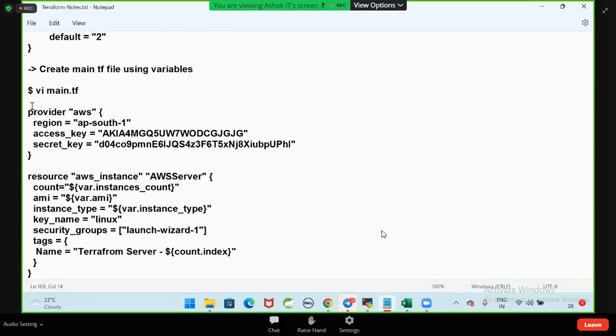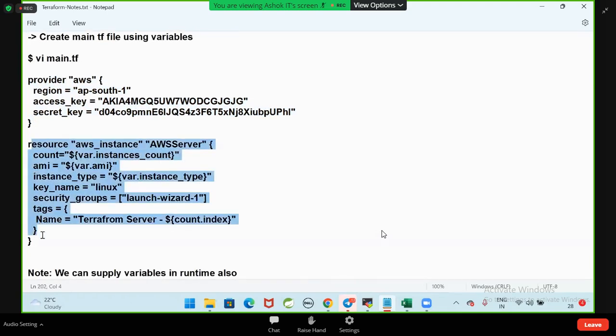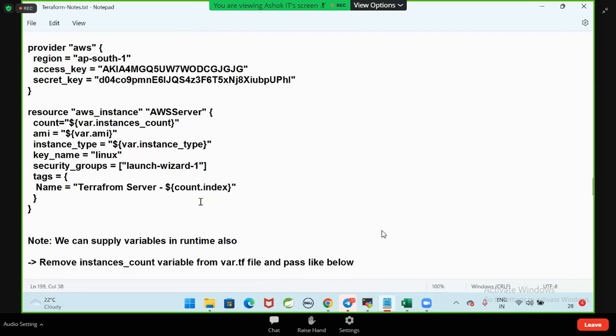Now see here, this is my provider configuration, and this is my resource configuration. In the resource configuration, I am using the variables. So here AMI is available now. It is in the variable var.ami. We are keeping it as dollar of var.ami. It is coming from the variables file. Similarly, instance type, I don't want to hard code that here. I'm taking var.instance_type. Key name, the Linux key pair name, you can also configure in the variable file. Security groups also we can configure in the variable file.